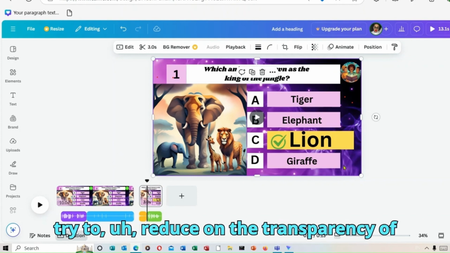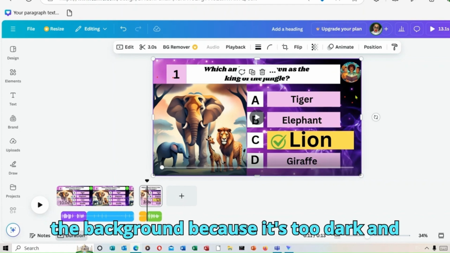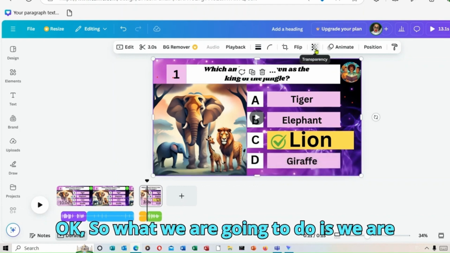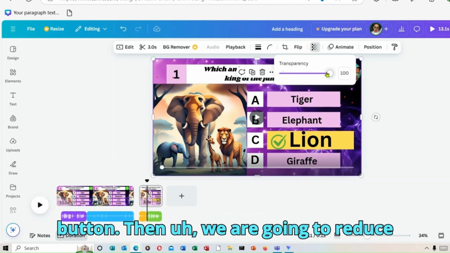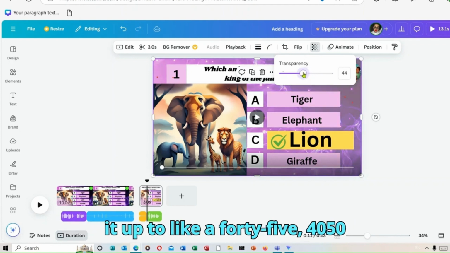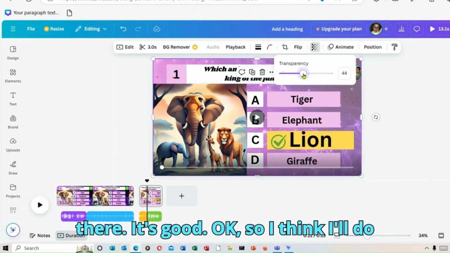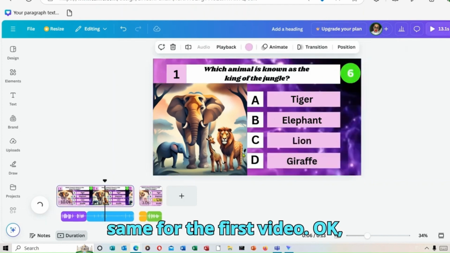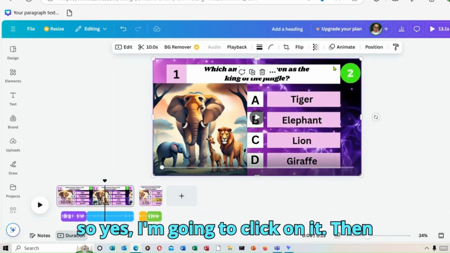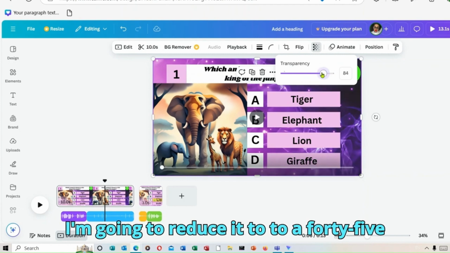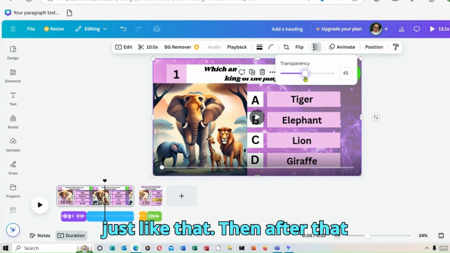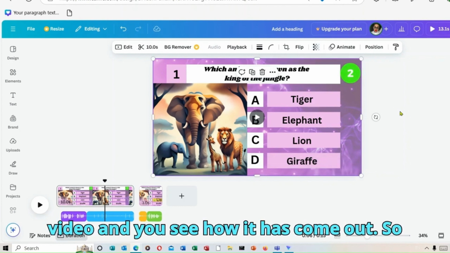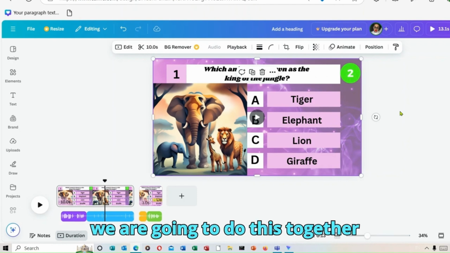But now let's try to reduce the transparency of the background because it's too dark and it takes away the beauty of the content. So what we are going to do is click here on the transparency button. Then we are going to reduce it to like a 45, 40, 50. It's good. I think I'll do a 45. Then I'm going to do the same for the first video, reducing it to a 45, just like that. Then after that, guys, what you need to do is to play the video and see how it has come out. So we are going to do this together actually.